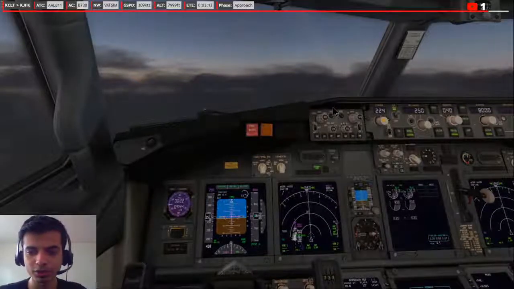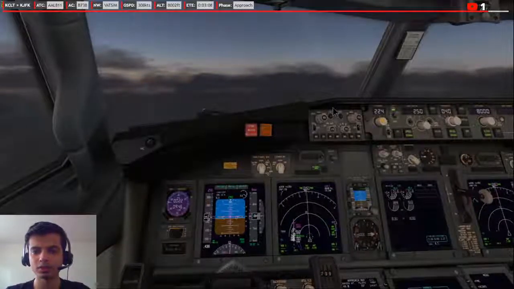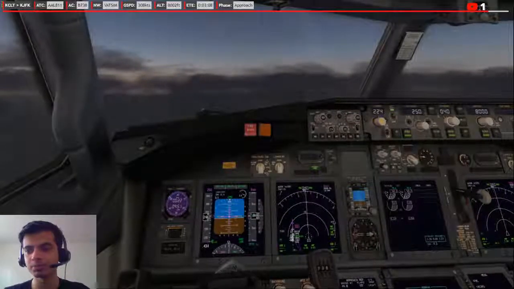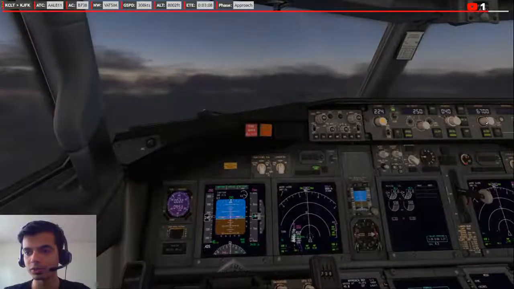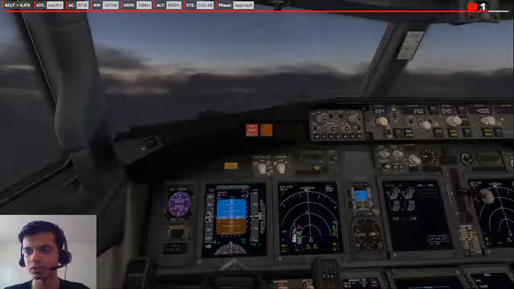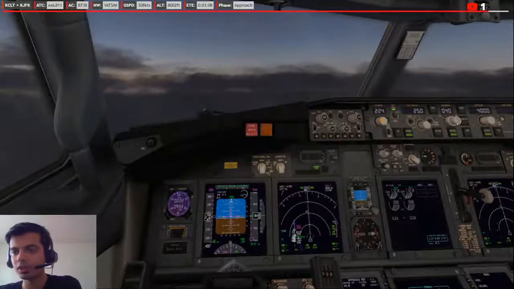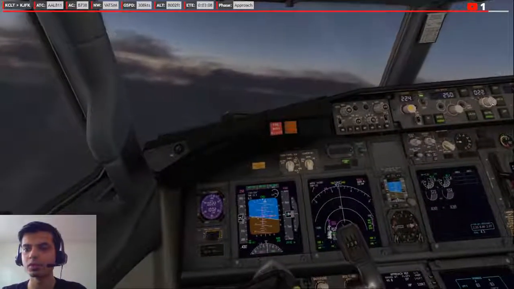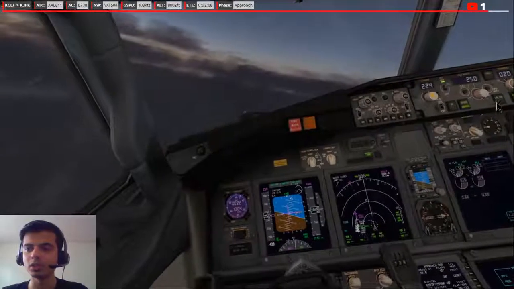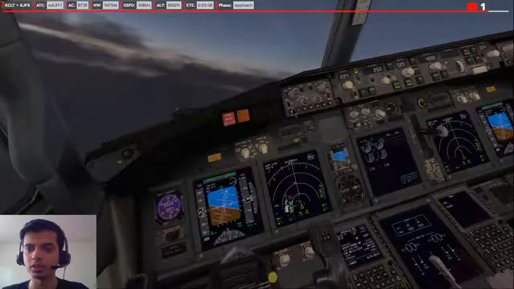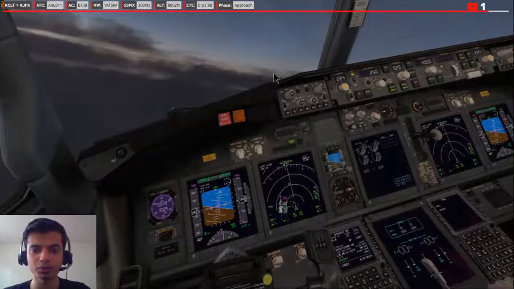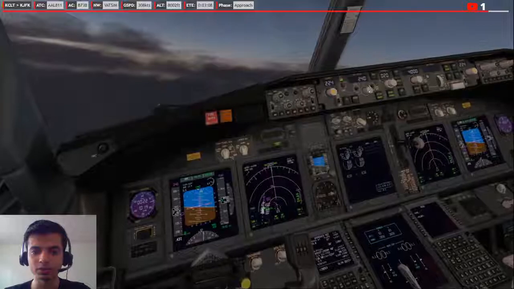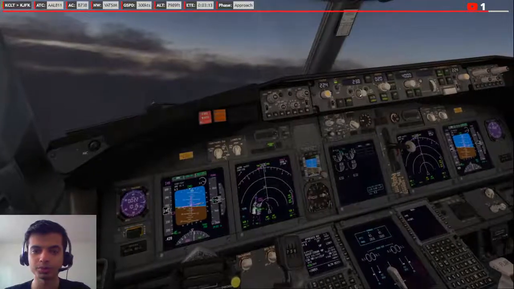Still at 250, so we don't need flaps. American 811, descend and maintain 4,000. We'll descend to 4,000, American 811. American 811, fly heading 020. Heading 020, American 811. Alright, so we are going heading 020 and level change to descend to 4,000 feet. We should start reducing our speed now. He's taking us on the approach.